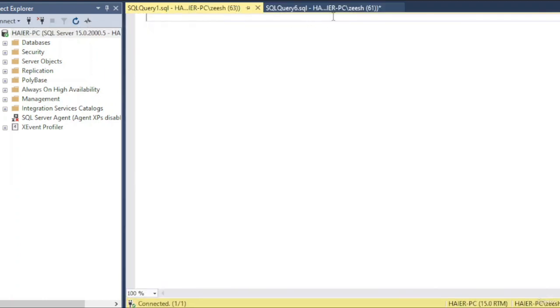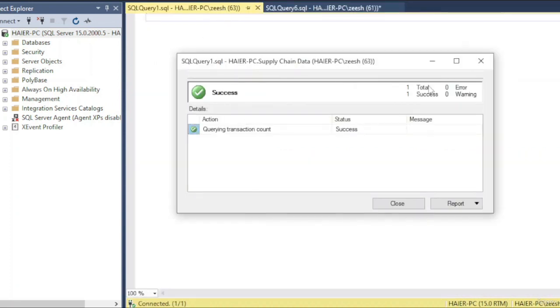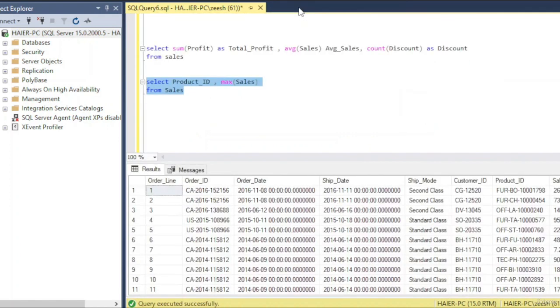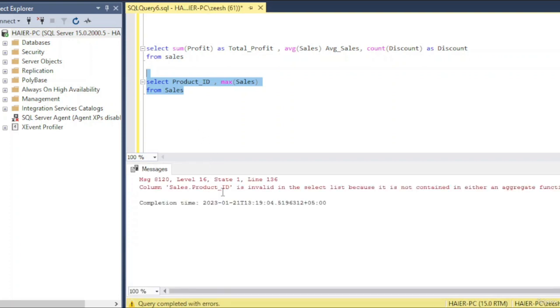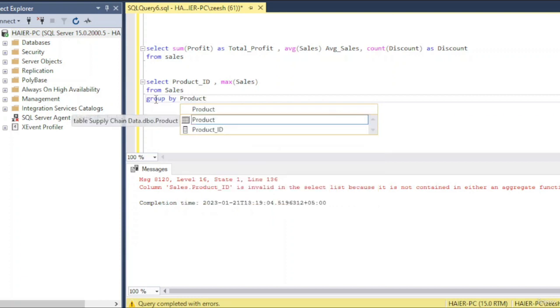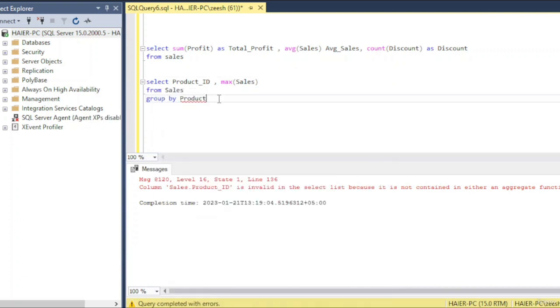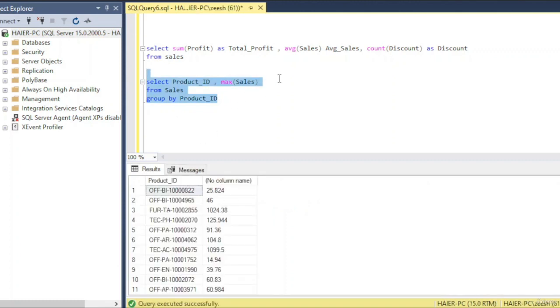It shows an error: you need to use group by. So let's type group by, name the product ID column name, and just execute it. And just name that particular column.